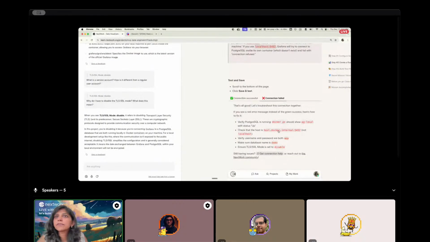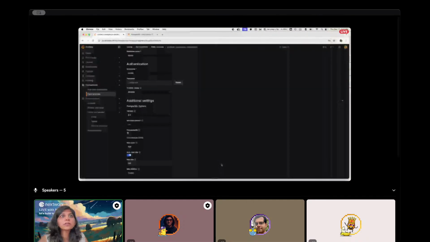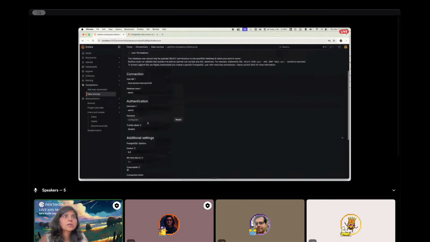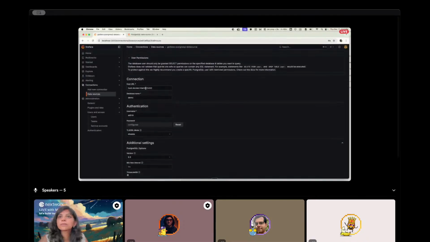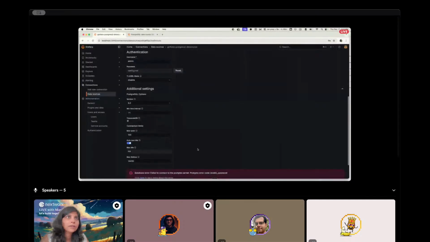Check that the host is host.docker.internal:5432. Where do I check that? I go back to the browser. Yep, that looks correct. Verify that the username and password are both app.